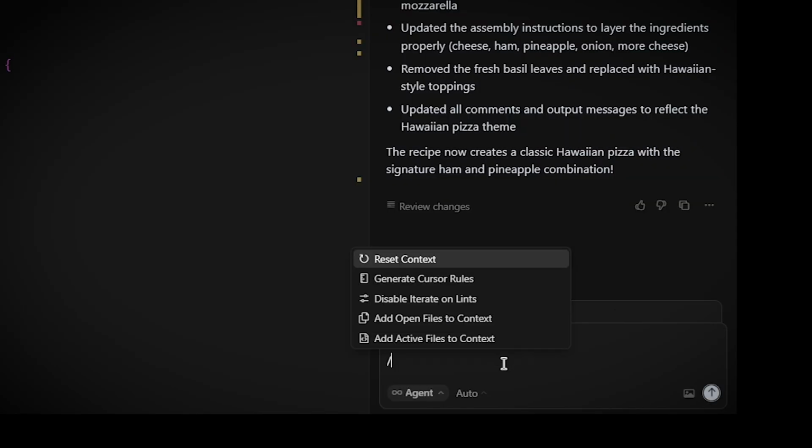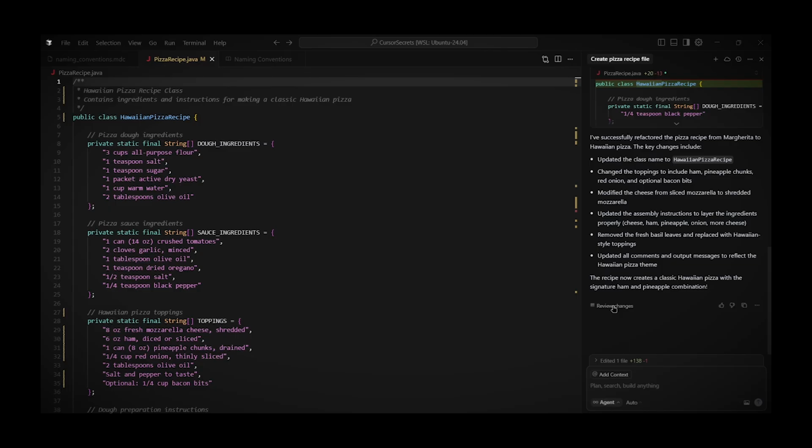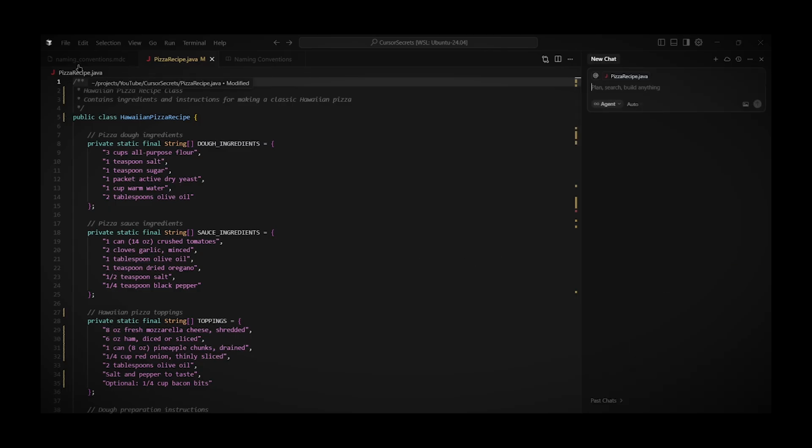Secret 7, Cursor commands that will save you some time and peace of mind. To use any command, you just have to type slash and then you have this list of commands. I personally think that the most interesting ones are generate Cursor rules and add open files to context. Now let's say we want to do something that requires us to read context from all of those files we have opened. Previously you may have used files, then pizza recipe, then again mention files, naming conventions, then again mention and so on. But now it's enough to type slash and just add open files to context, which will add automatically all of those files opened in your main section of Cursor.